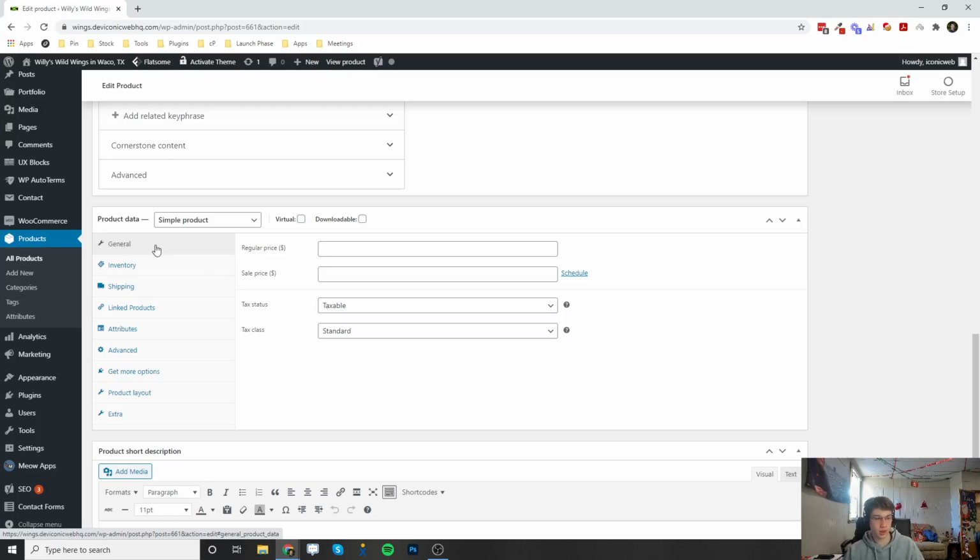General, this tab, this is where we can set the regular price. So the regular price is going to be whatever you're going to be selling it at. So let's say $50. The sale price, this is optional. This is if you wanted to get the look where, if we put $40 in here, it'll have $50 crossed off, and right next to it, it'll say $40 and on sale.